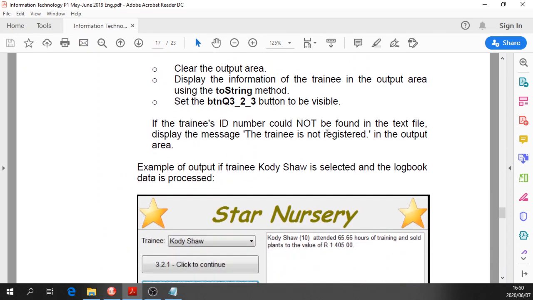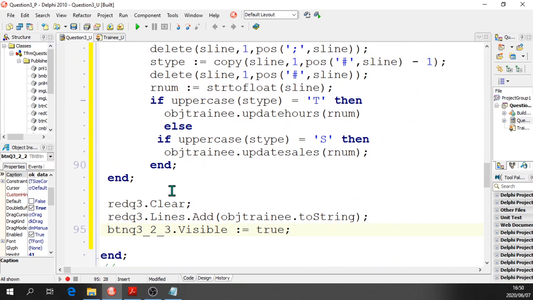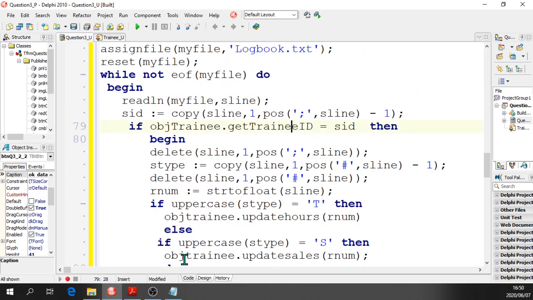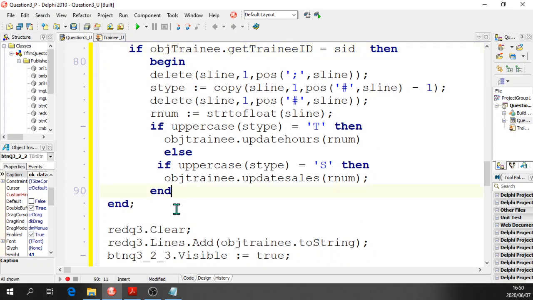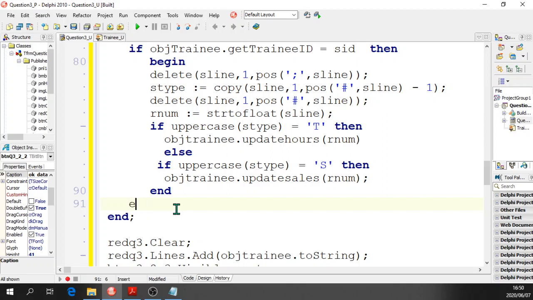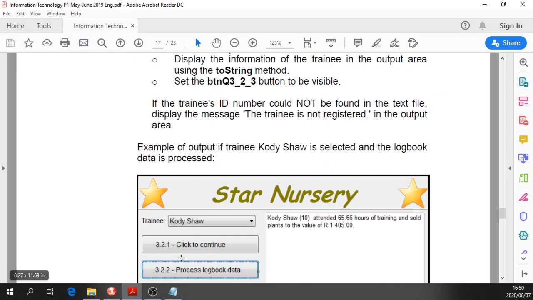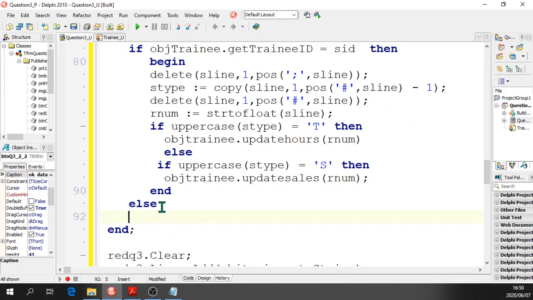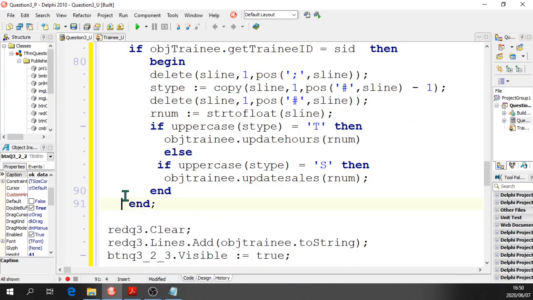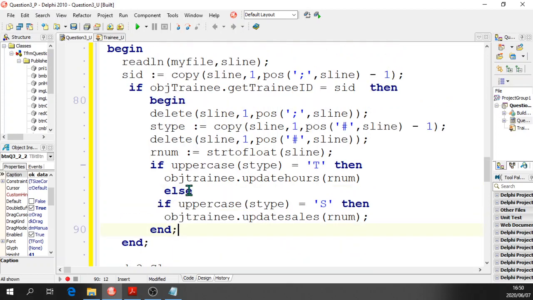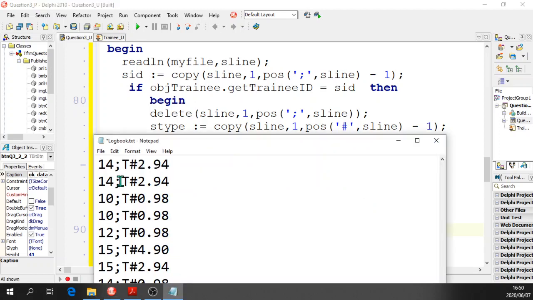Now, if the trainee's ID number could not be found in the text file, display a message: Trainee is not registered. Right, we've got to go back to our text file loop, our while loop. This is if that is equal to that. So now we've got an else here. Else. We've got a display: Trainee is not registered. No, not over here. No, because remember we're going through the whole text file. There will be a lot of trainees.